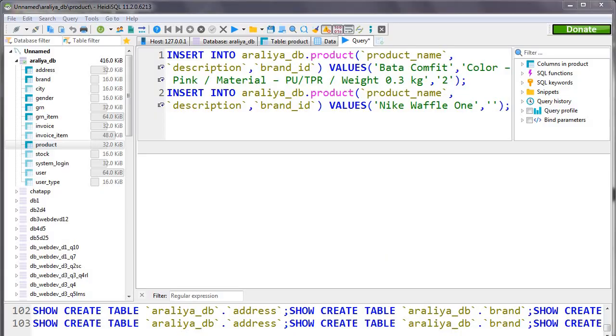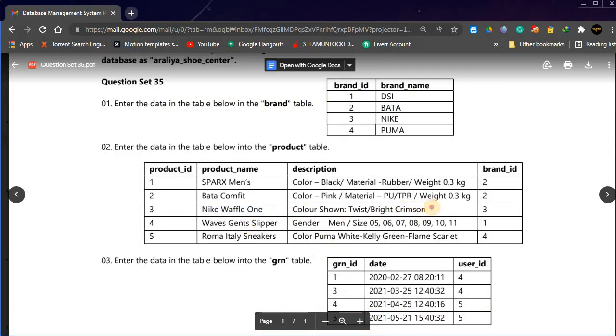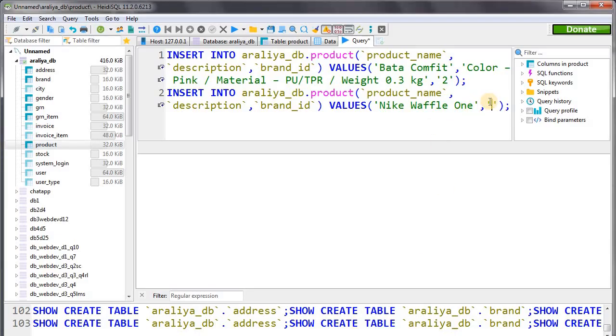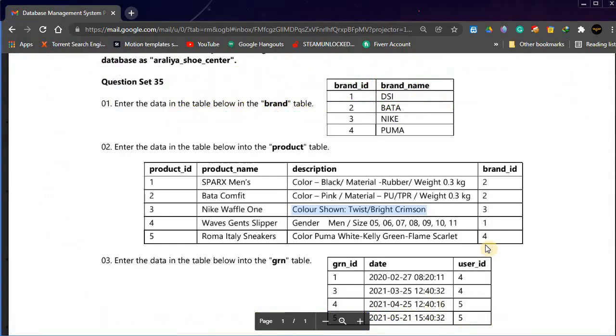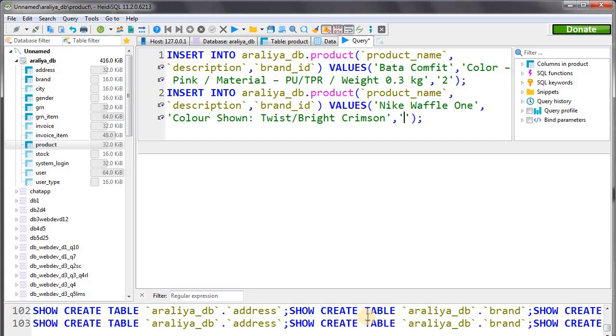Here's the second one. Let's copy the description and paste it on here. Okay, this is the last one. Brand ID is number 3.